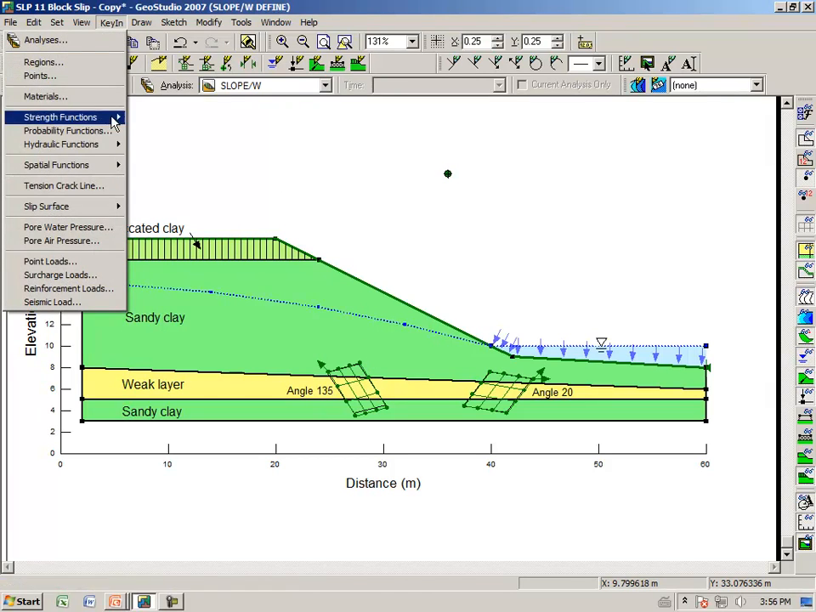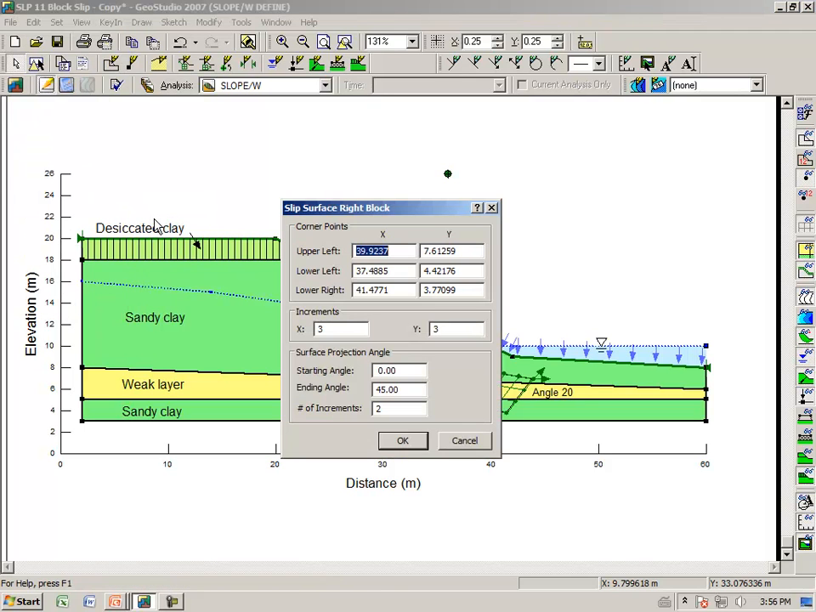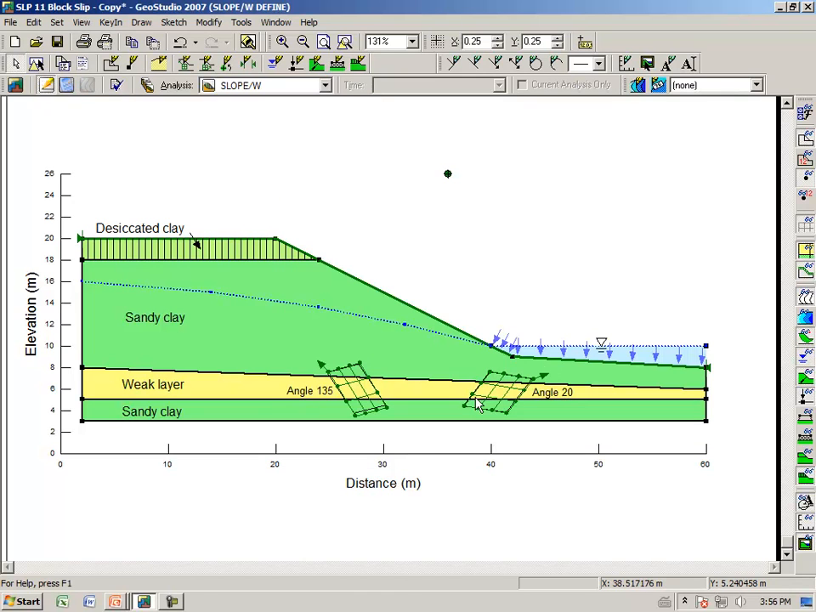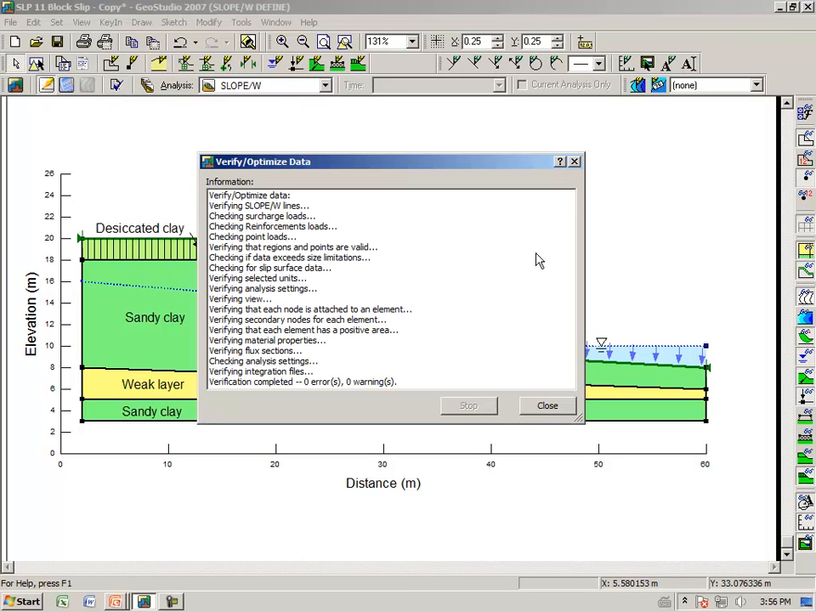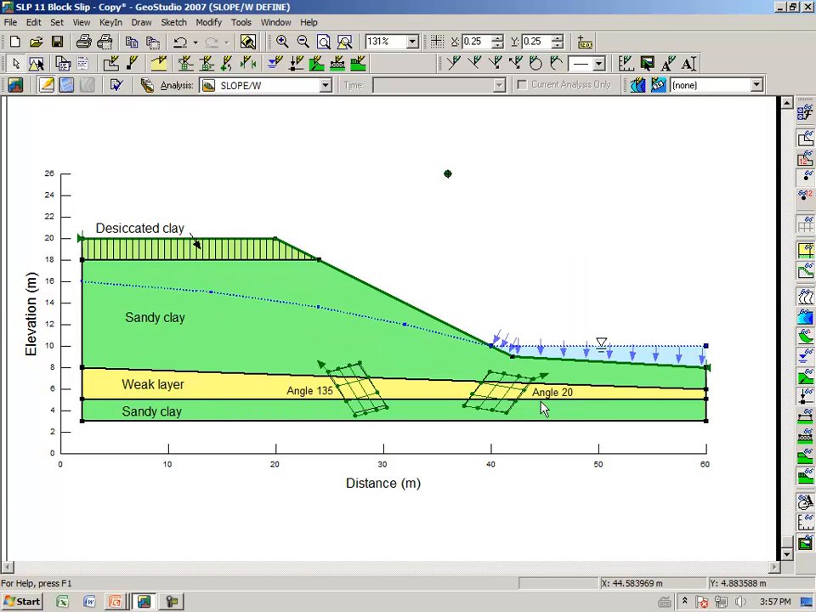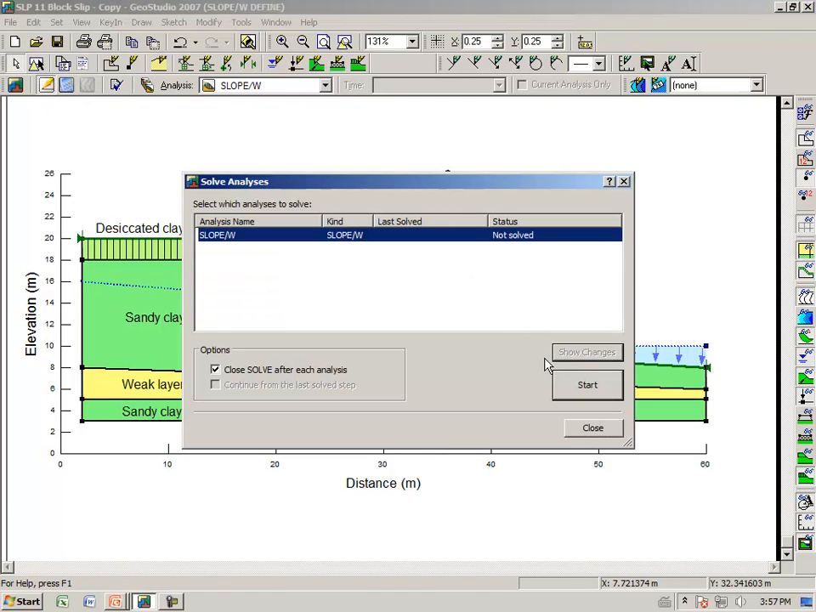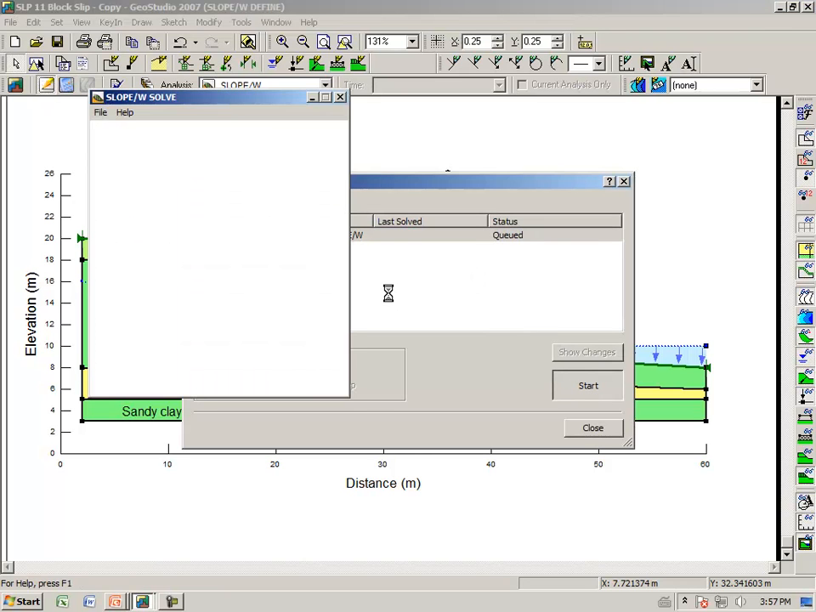Again, key in slip surface right block. We only want to go at one angle, which is 20 degrees, and the ending angle is 20 degrees, and the number of increments is 1 or none. Once again, notice that on the right block we now have only one arrow. We could now click on the Verify button, and we notice that there are no errors and warnings, and we can analyze this problem and compute the factors of safety.